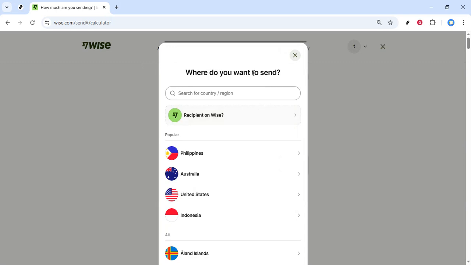Here, you'll want to locate and click on the recipient section within Wise. This is where Wise keeps track of people or businesses you've paid before, and it's also where you'll add someone new. If you've never sent money to this person or business before, the list might be empty, and that's totally fine.